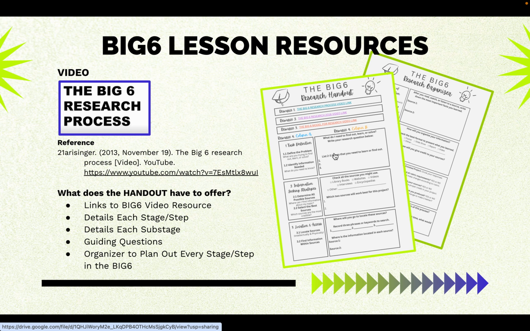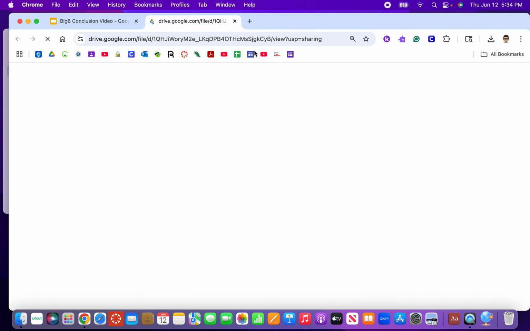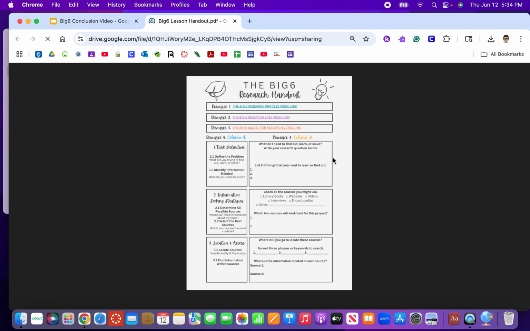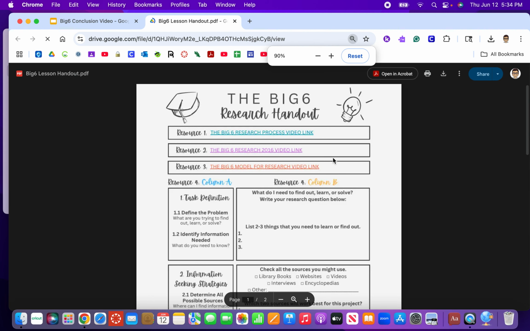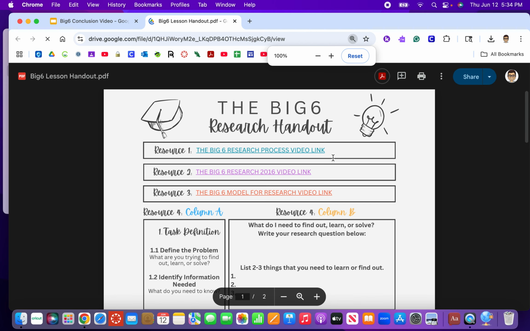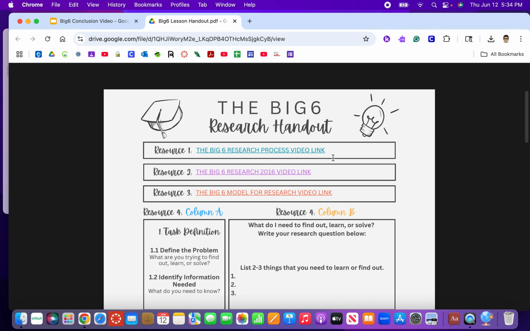Once I click on the link, it should open a PDF. Okay, let me zoom in and we can take a look at this PDF. So here's a Big 6 research handout that's available for you. Now you can print it out and have it on paper. If that's the case, then the links will not work. So it's helpful to also have access to the digital version, which we provided, to use the links provided.